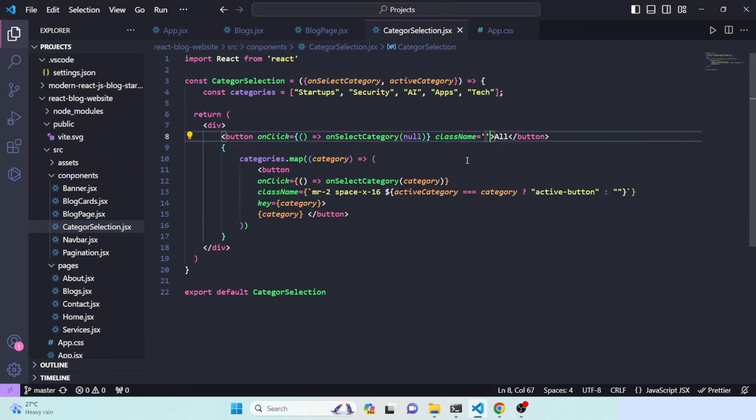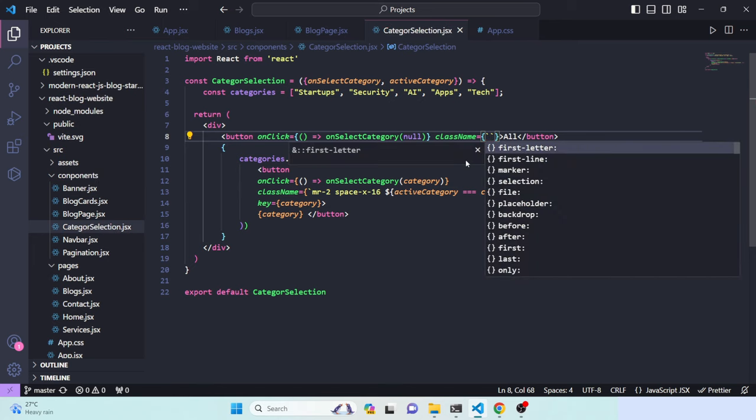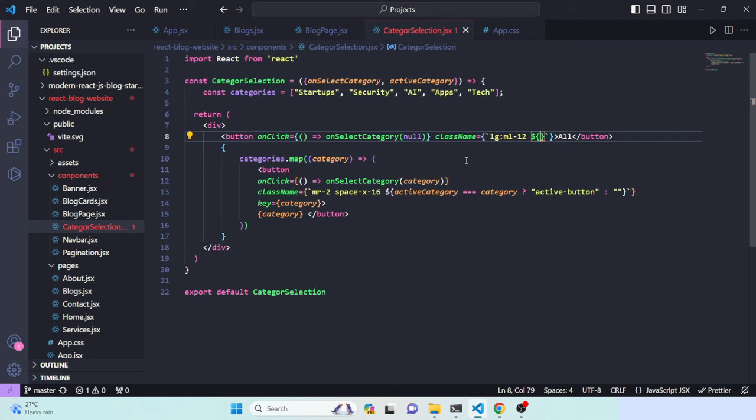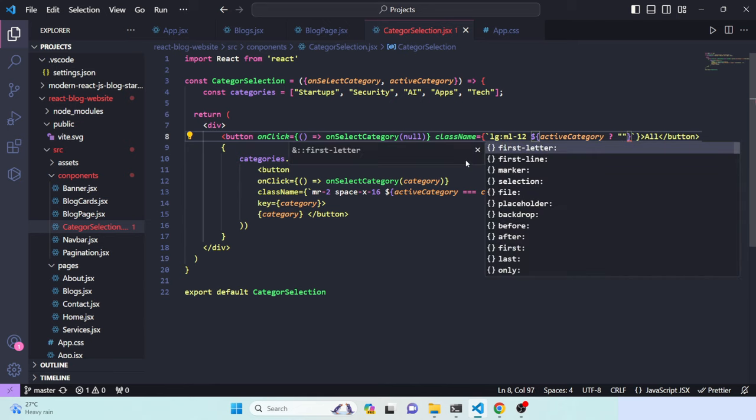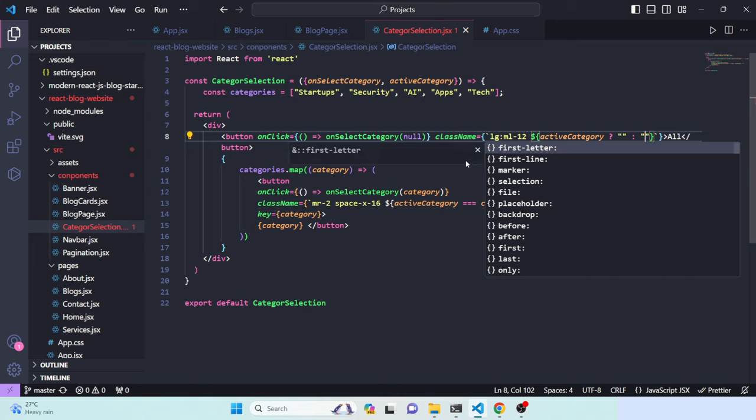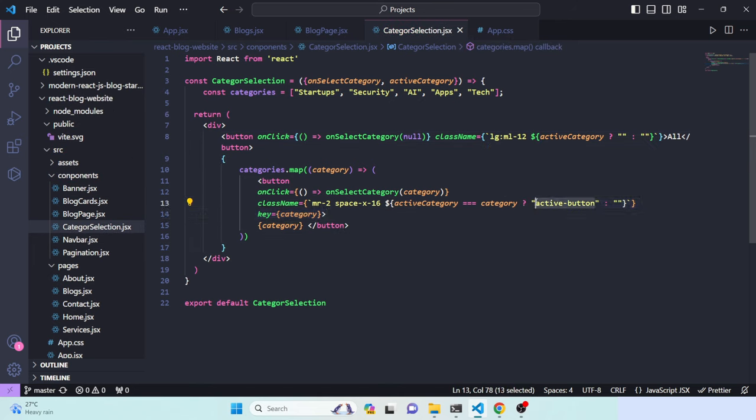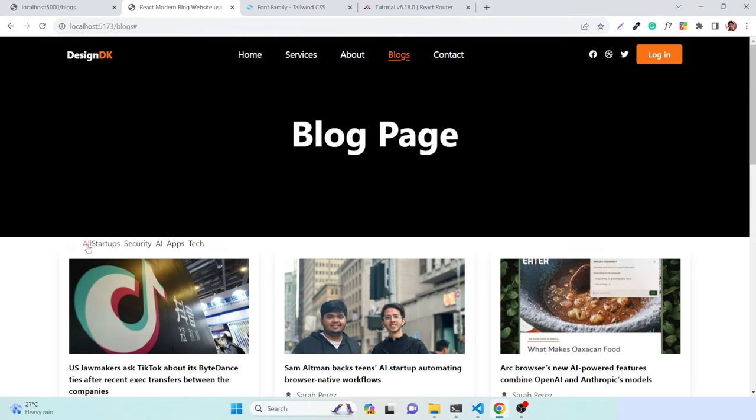Here, we would like to add a className. This className will use a template string. So on large devices, ml will be 12. Then we will add a dollar sign and active category. Make sure it is active category. Then we will just keep it empty, and when it's not active, we'll make sure this is active button. So when category is true, we'll keep this empty. Okay, fine. But when category is not selected, by default all is selected.